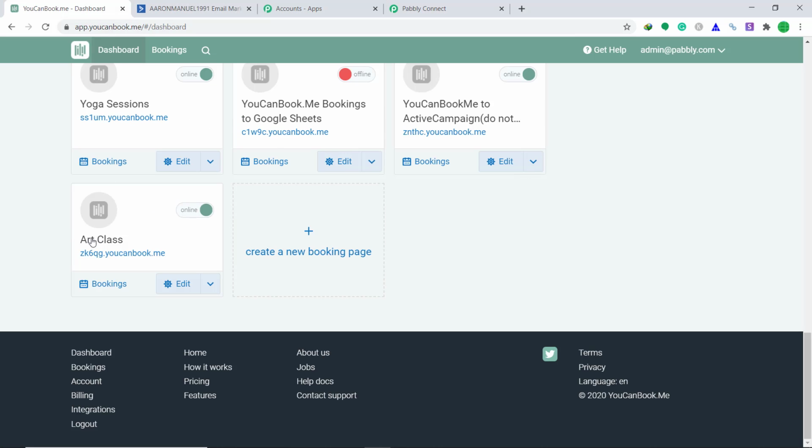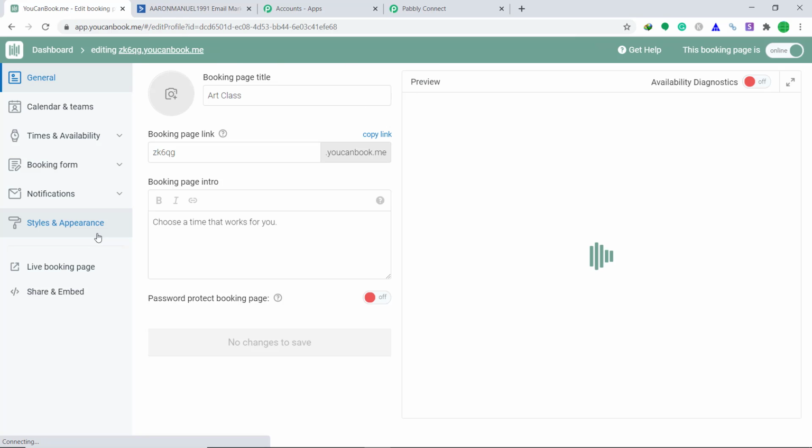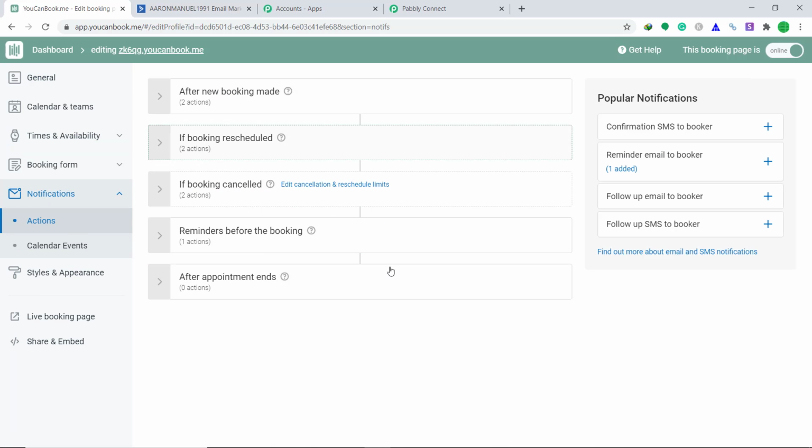And I am interested in this booking profile called Art Class. So we are going to connect Art Class to Pabbly Connect. Okay, so click on Art Class. Here at the left, you will find an option called Notifications. Just click it. As you can see, we have a set of options.